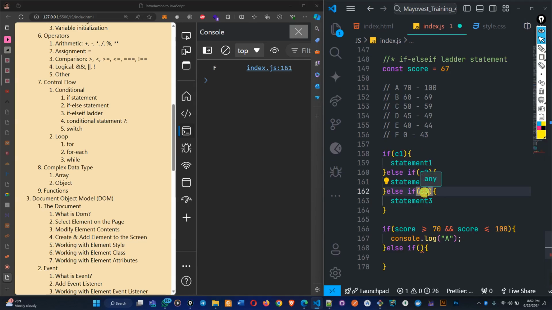If condition 3 too is not okay, then it will skip statement 3 and continue with other things that you have in your program. But if C1 is not okay, it will skip statement 1. If C2 is okay, it will perform statement 2 and skip C3 along with the statement that follows it. The way this works is that only one of them is going to run, based on the condition that is okay for you.